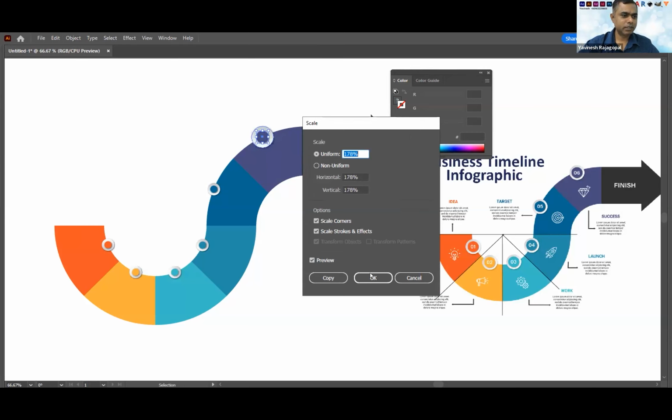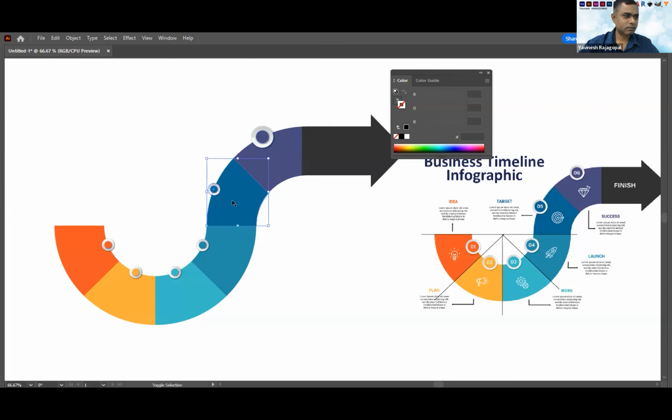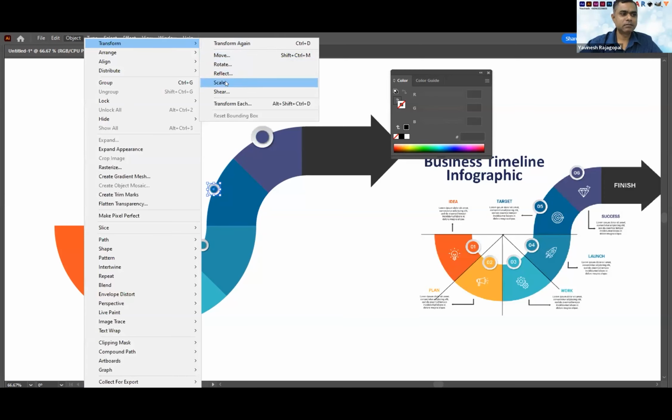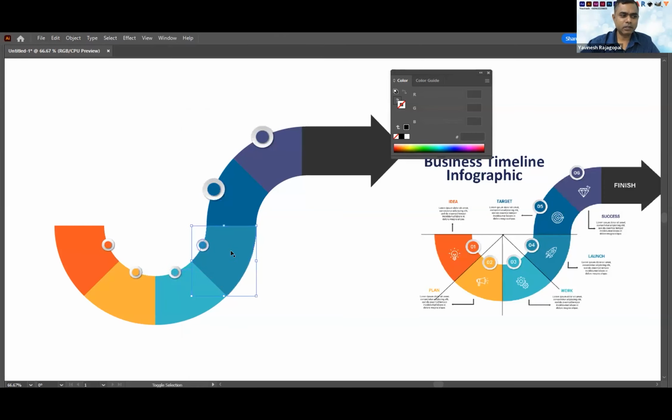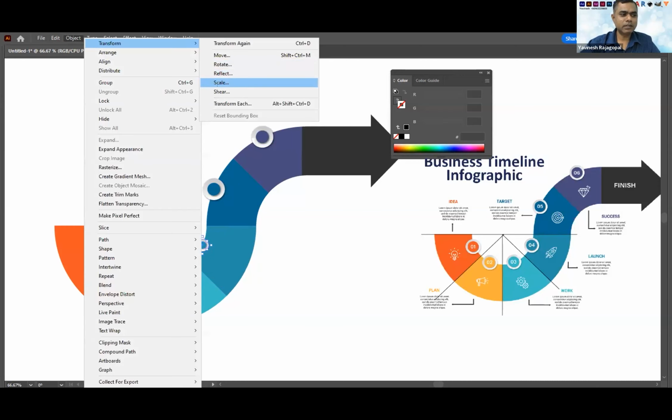Okay, let's say something like this. Click OK. If I press Control D, cannot, because it's changing the center point. So I need to manually go to transform and then scale. Click OK. Select the object, go to object, transform, scale, click OK.